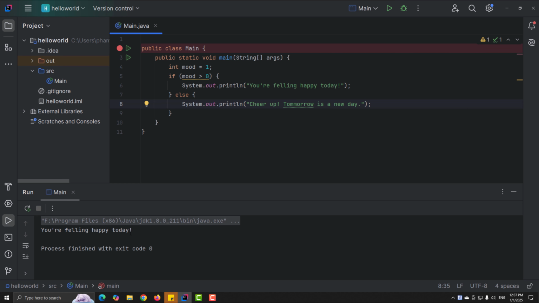Alright, and you can see here it shows you are feeling happy today because we assigned the value 1 to the mood variable. So now we can try changing this to -1. So how does it work now? Okay, it shows cheer up. Tomorrow is a new day.